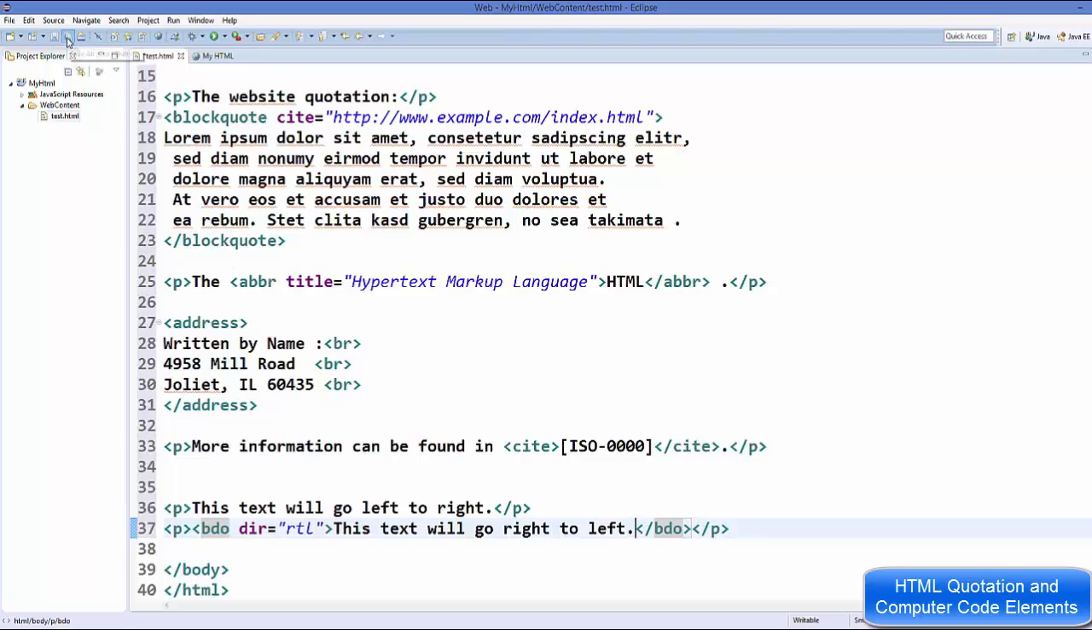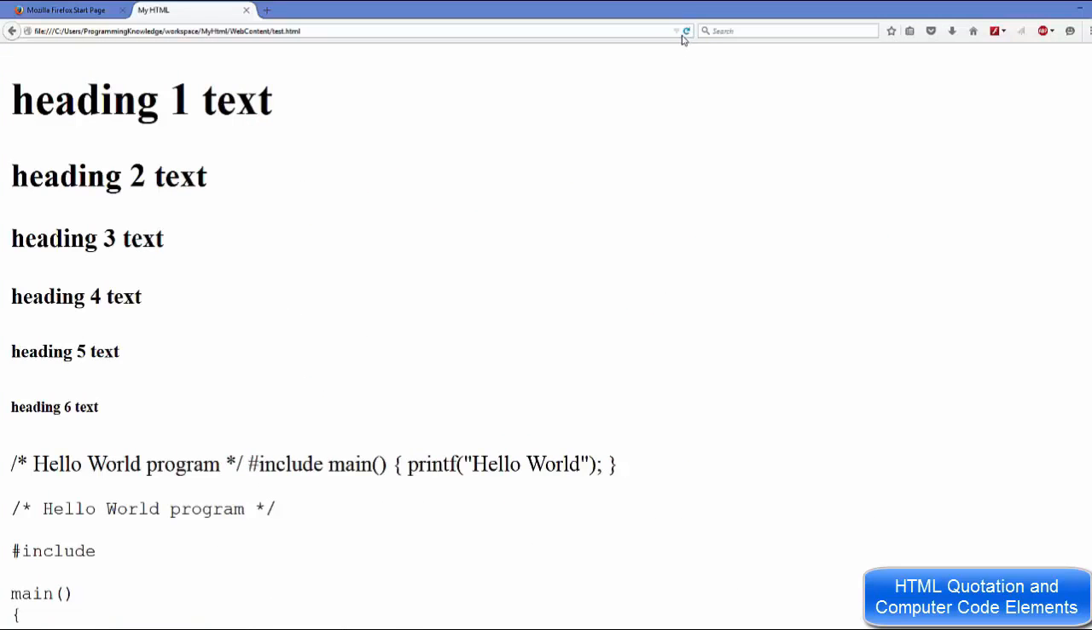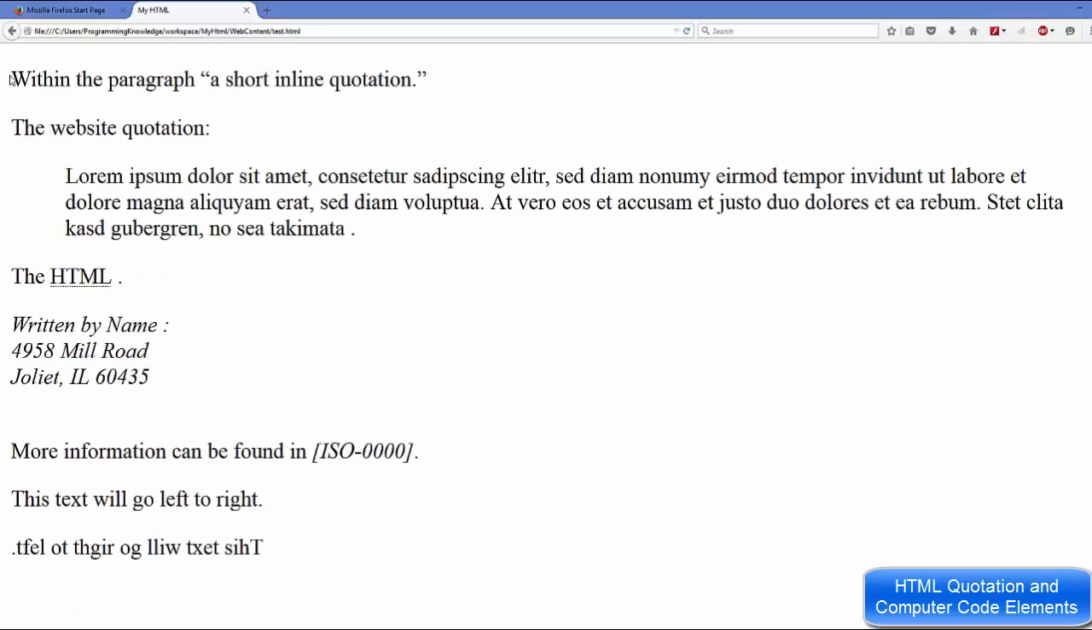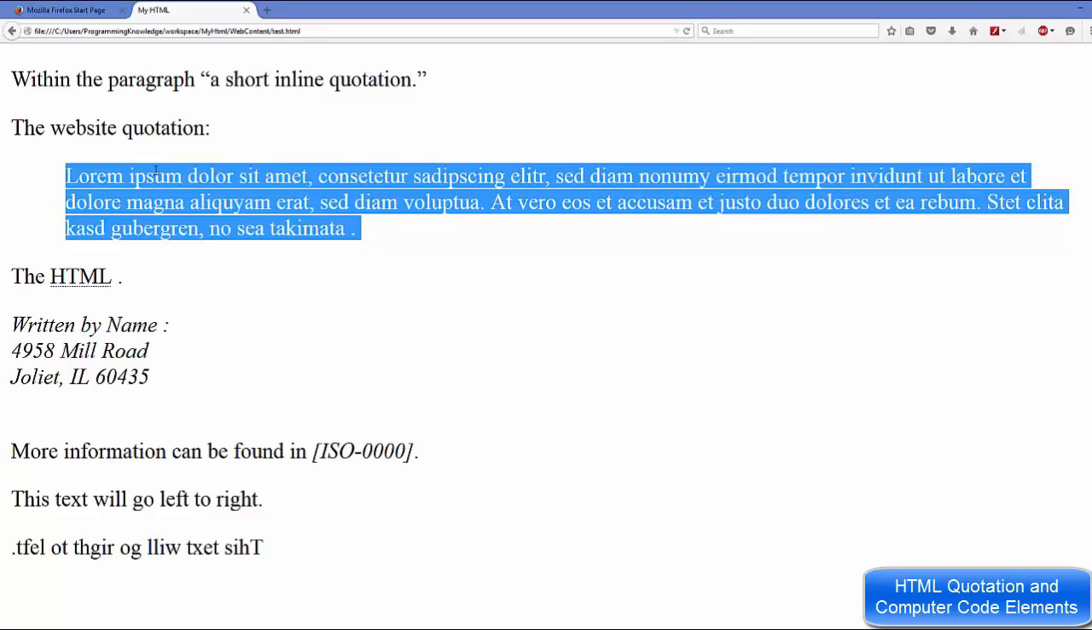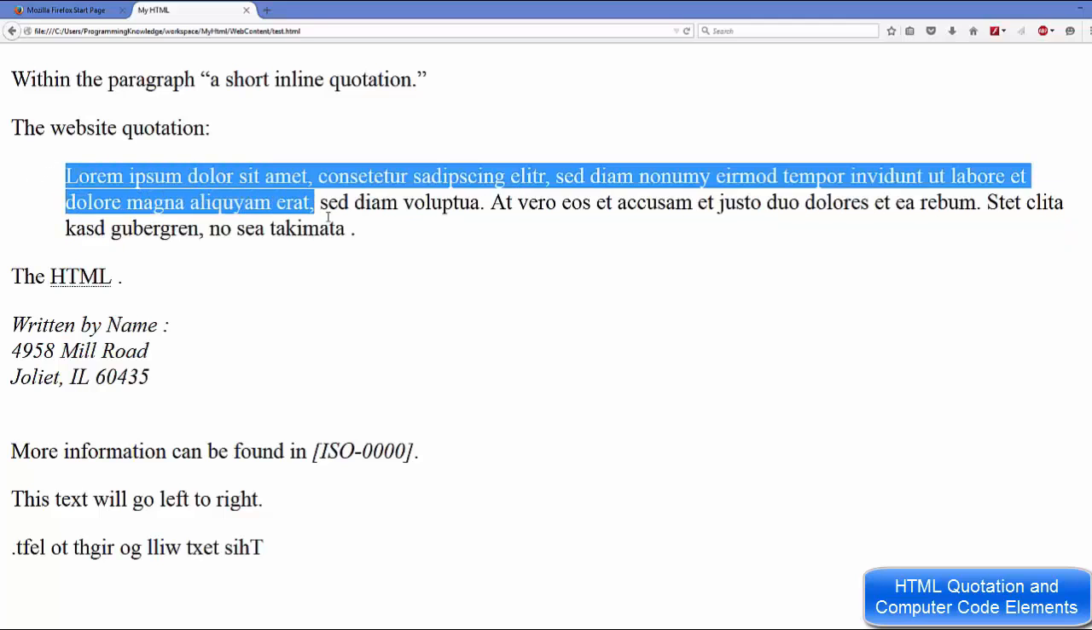So let's save our code and let's see how they look on the web page. So I will refresh this web page, and you can see first was the quotation element, and you see double quotes here. This paragraph is enclosed by the double quotes. Second was the block quote, and this was the text which we wanted to show inside the block quote. So it gives you this quotation.